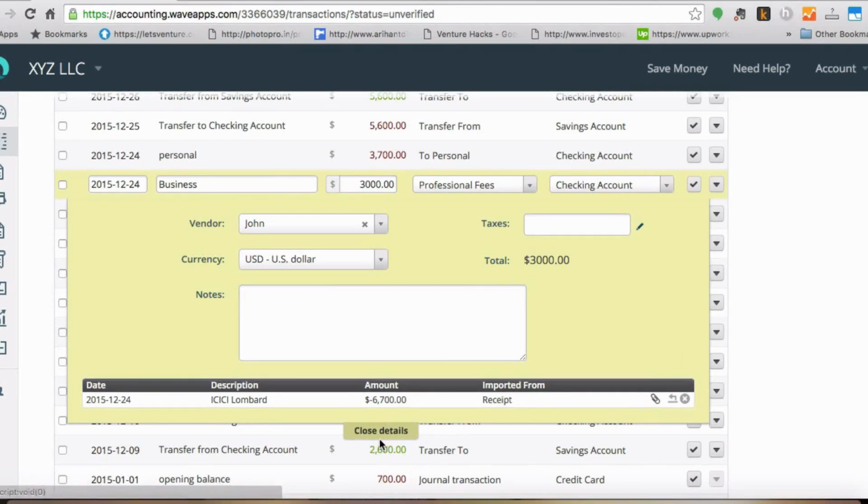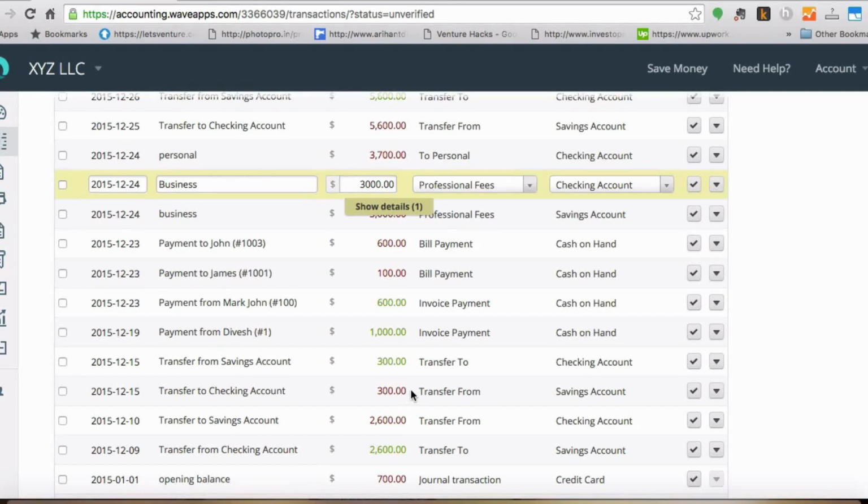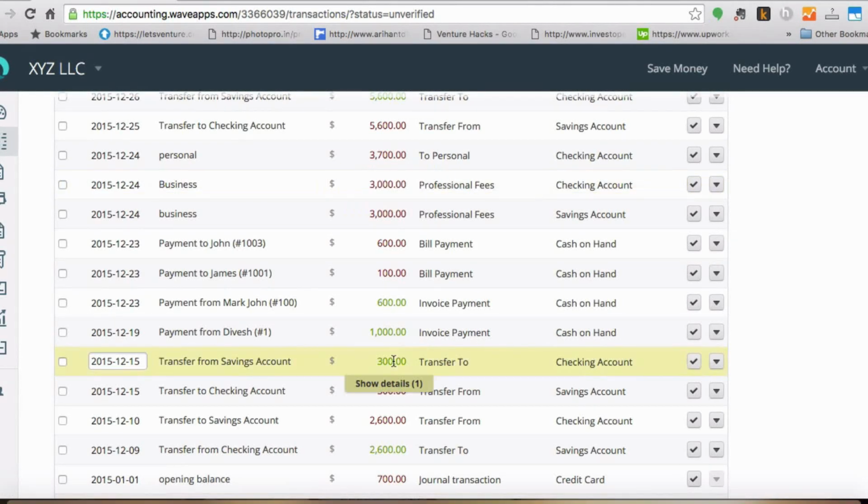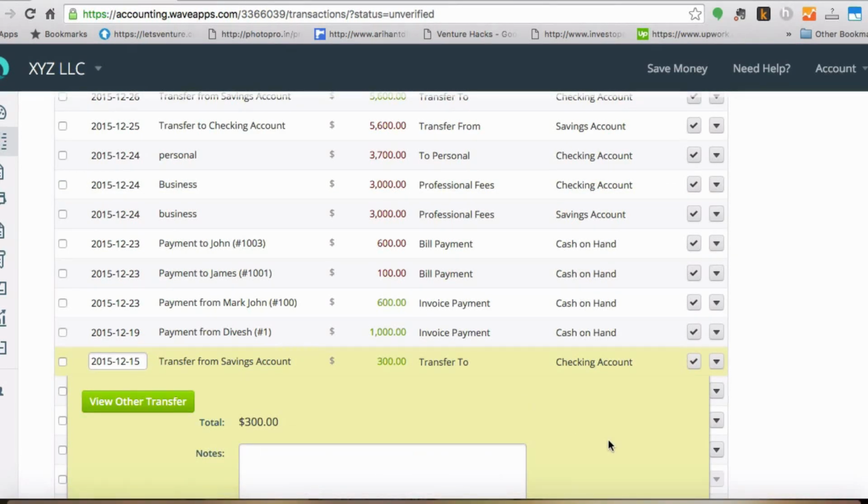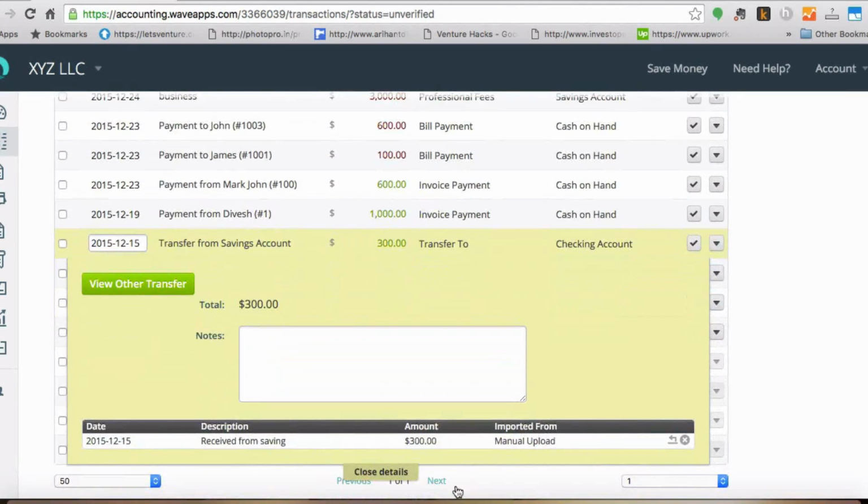Now I'm going to show you another transaction where you can see it has been uploaded through your, wait just a second. Yeah, here you can see manual upload, which means you have uploaded your bank statement manually, and this entry is appearing through that transaction.